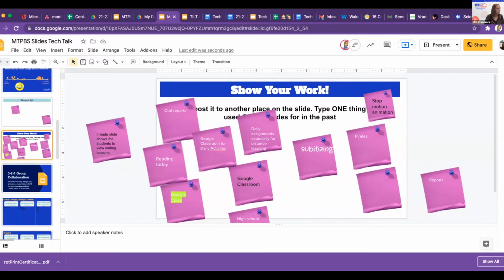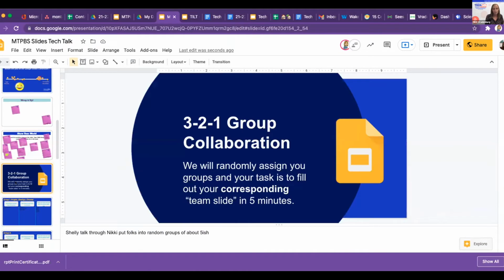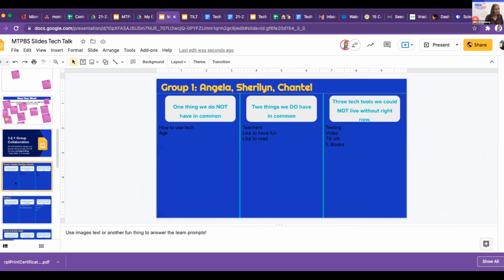Then we moved into what we call the 3-2-1 group collaboration. That was where I put them in table groups. I assigned them a slide number and asked them to have a conversation and put their answers on this slide. So for this one, it was 1 thing you do not have in common, 2 things you do have in common, and then 3 tech tools we could not live without right now.